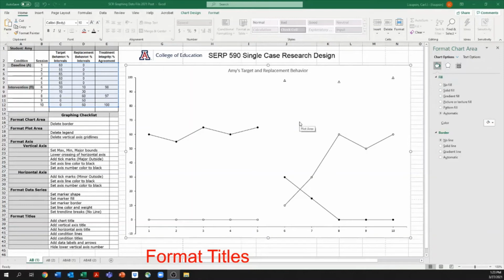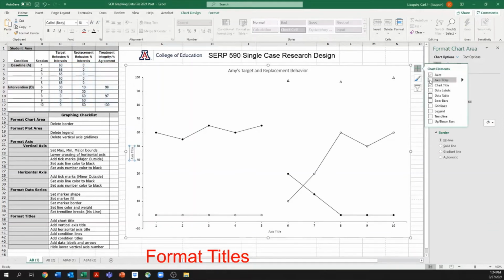The next thing I am going to add is a vertical and horizontal axis title. So I'm going to add some kind of title over here so that we know what metric we're working with, and I'm going to add a title down here so we know that we're working with sessions. Sometimes it would be days, sometimes it's sessions. In either case, we need to let people know what it is. So probably the simplest way to do that is to click on the chart area, click on this little plus mark here for chart elements, and say in the checkbox, yes, I want axis titles.